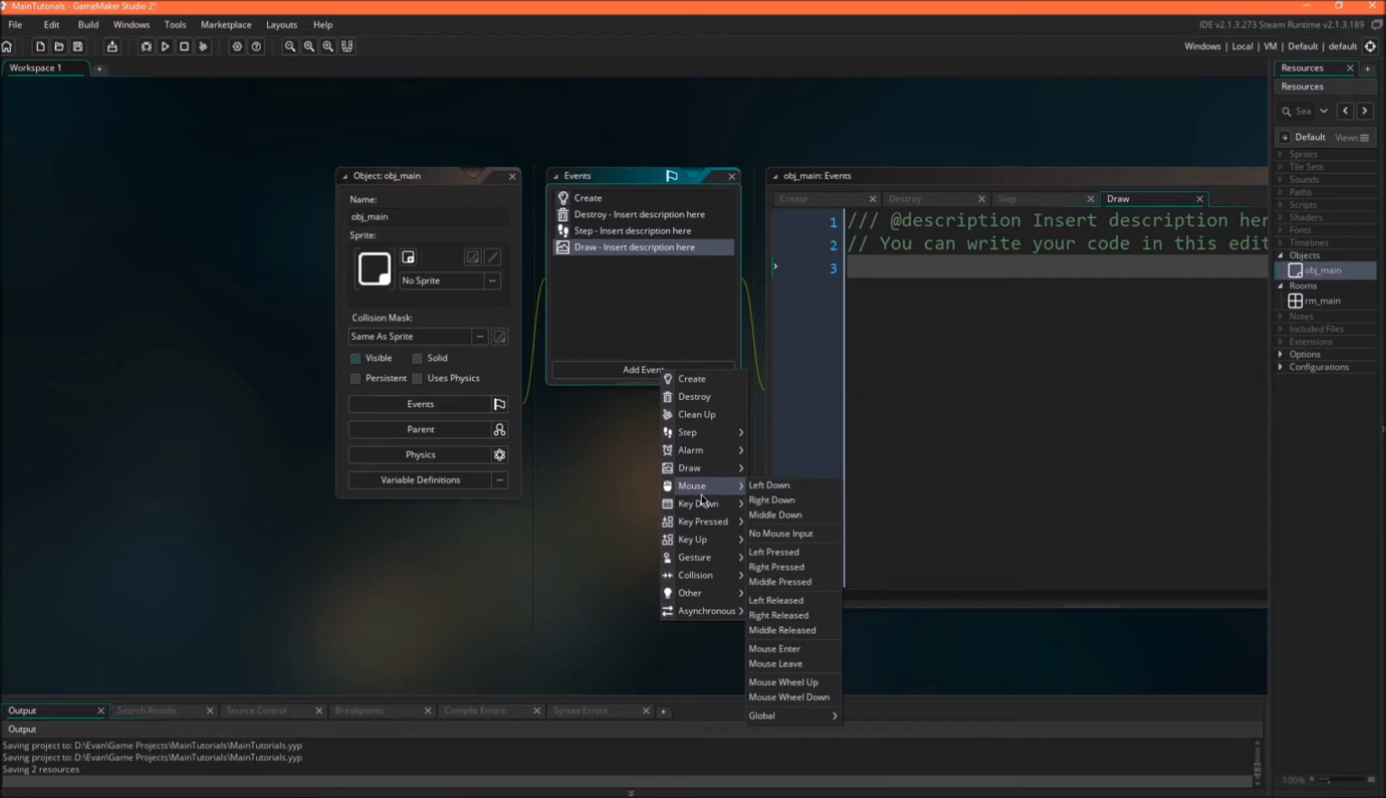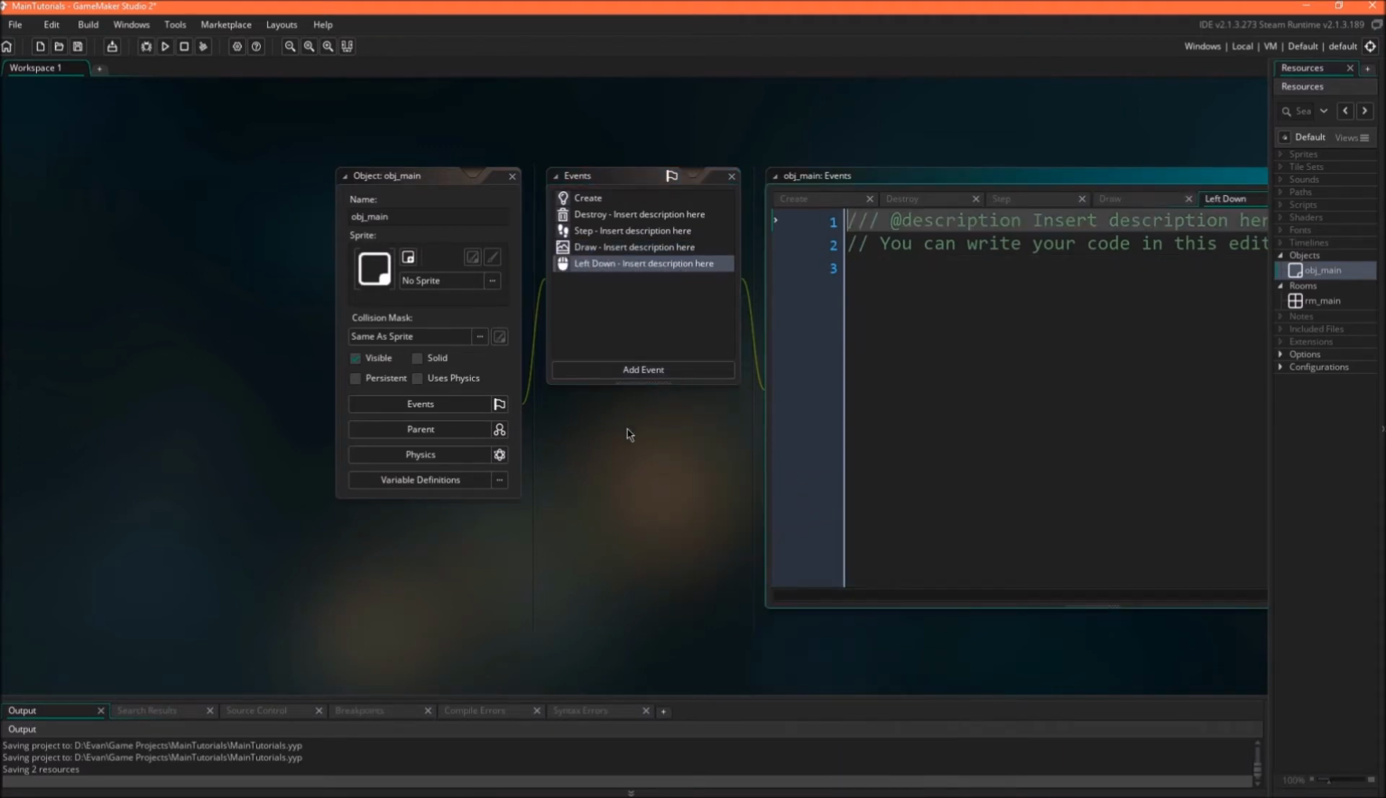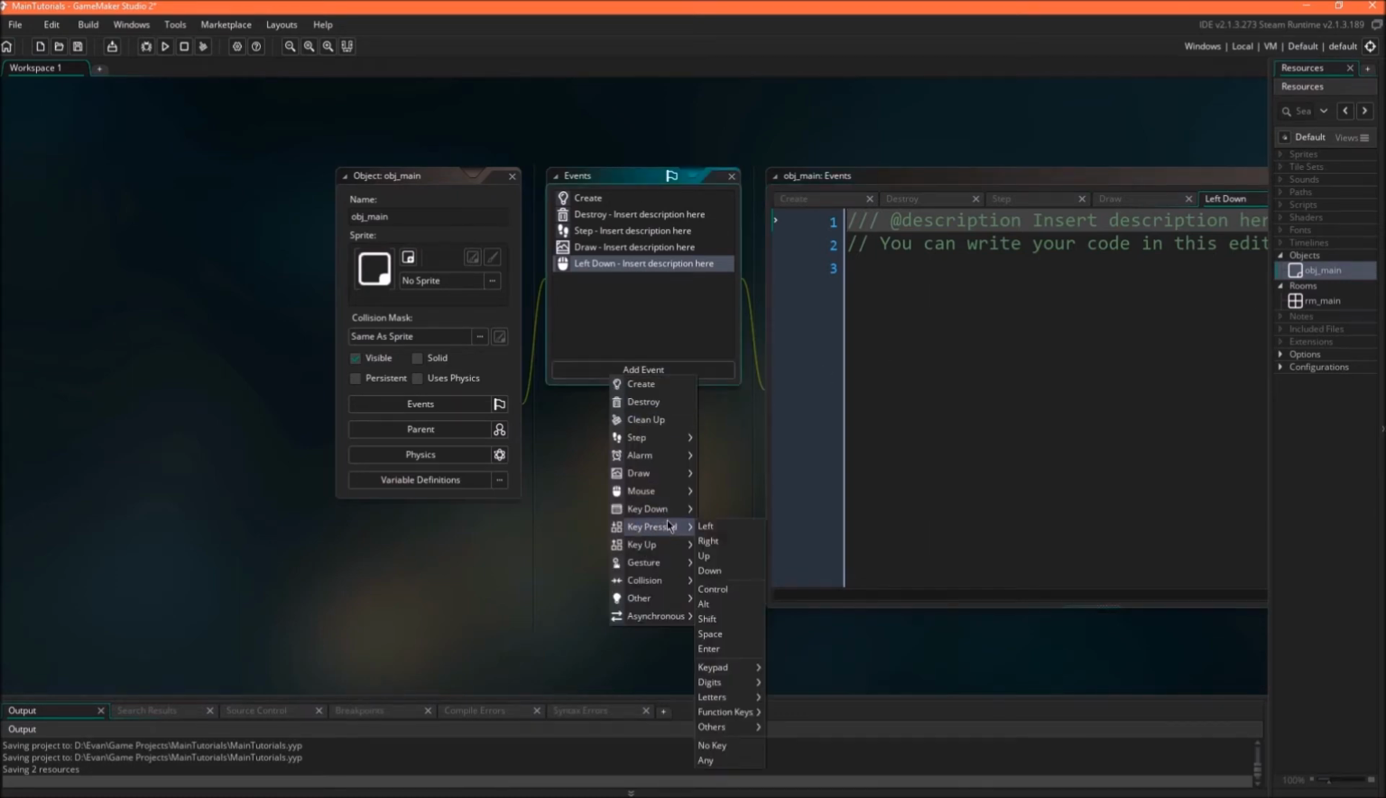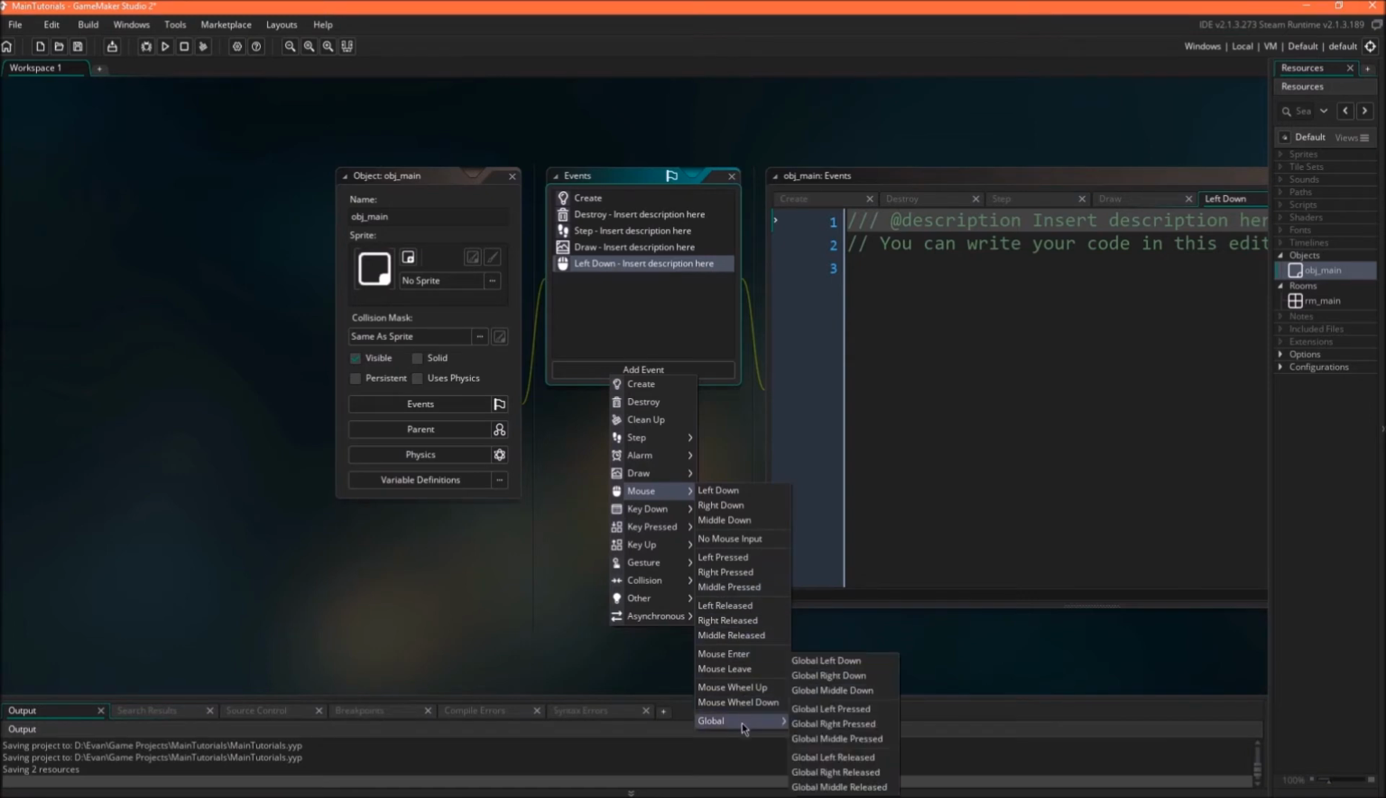So here we have the Mouse events. Something very important to know with the Mouse events is the difference between these and the Global events. What Left Down is going to do is, if I am playing the game and I click on this object, this event is going to run if I press the left mouse button down. Now, the difference between this and the Global Left Down is that if I press anywhere on the screen, the code will run. This is a very important thing to know because, of course, you don't want to get it mixed up.